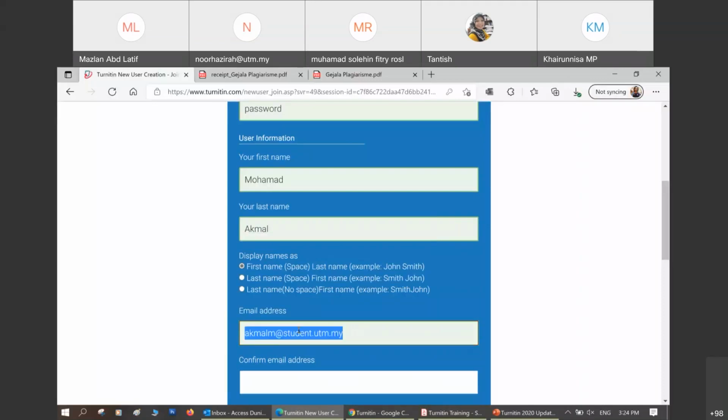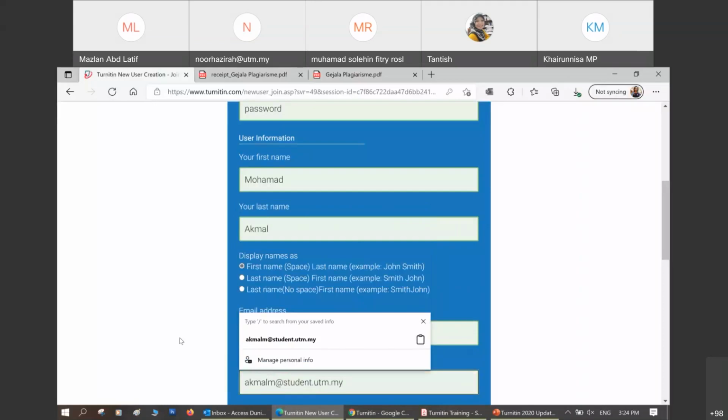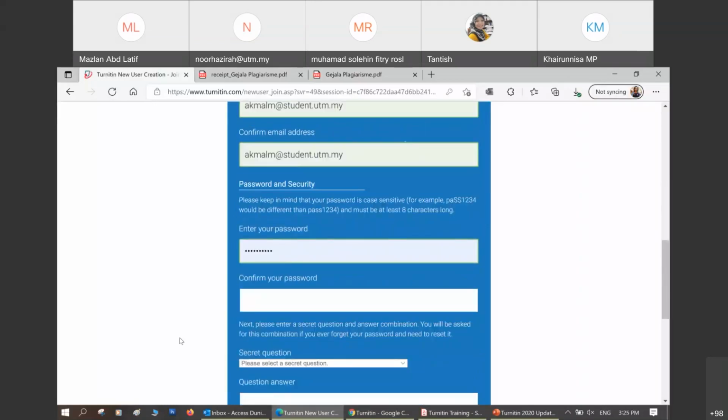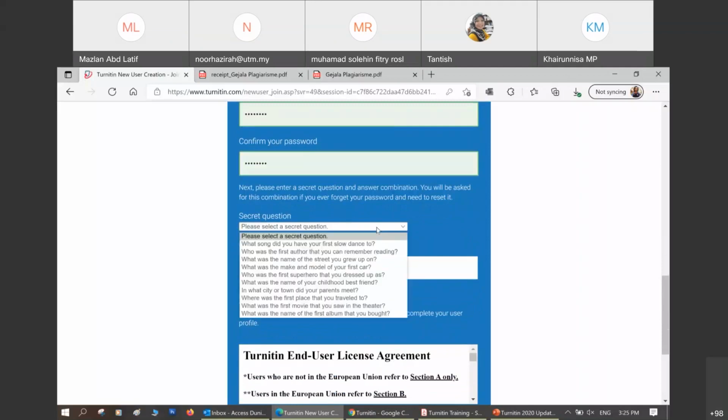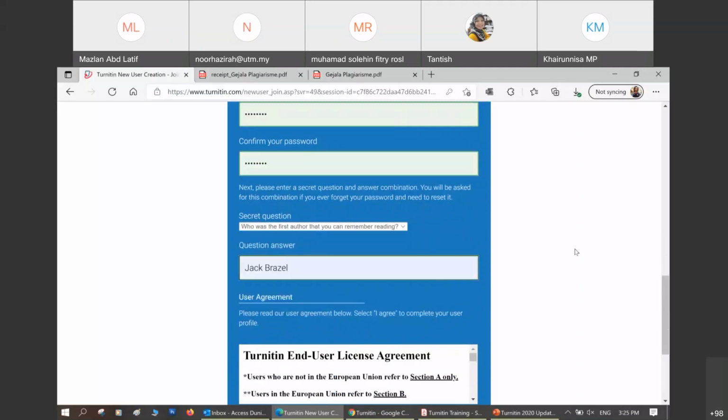Then the email address, confirm email address, and the password, which will be their personal login password. The password must have at least 1 alphabet and 1 numerical value, minimum 8 characters. Put in the password and confirm password. Then choose the secret question and put in the answer. The purpose of the secret question is that if in future they forget the password and want to reset it, they have to answer the secret question.